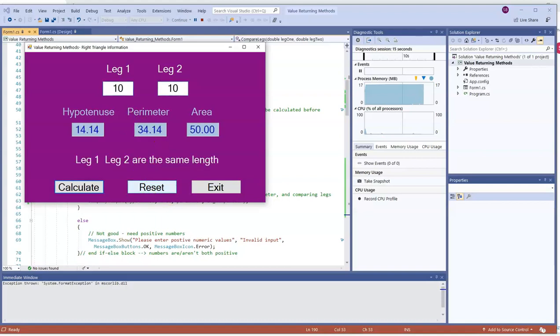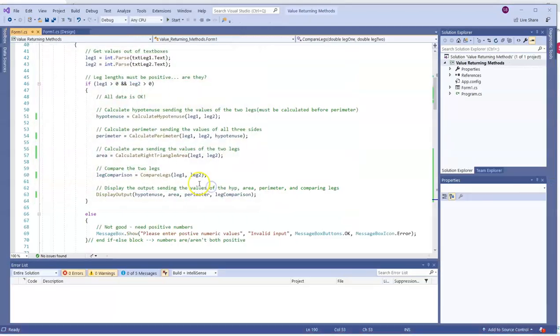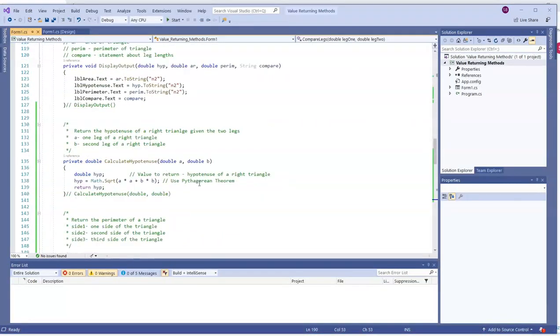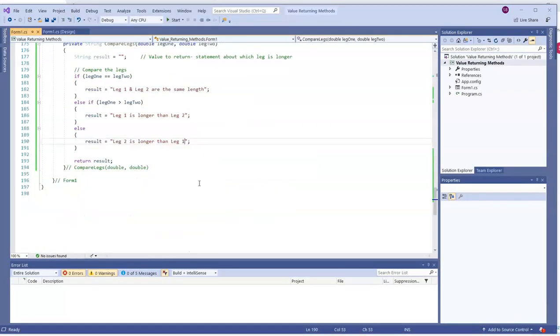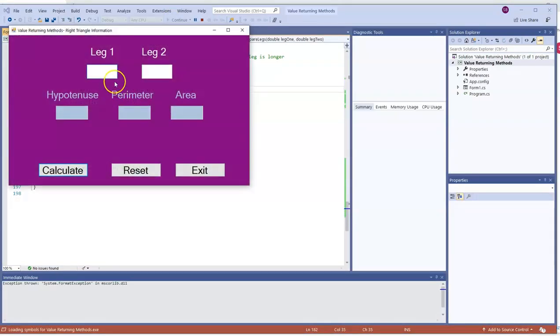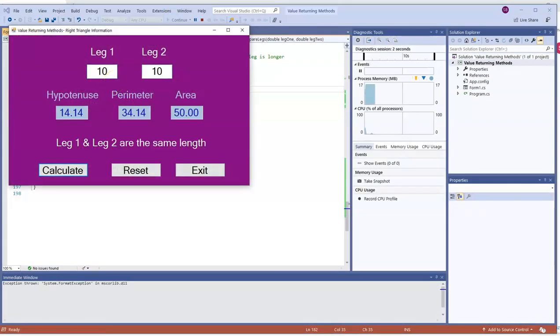If we make them both the same, that's a 45, 45, 90 triangle. Oh, the ampersand didn't show up. Well, we're going to need to go in there and put a double ampersand so that we can get an ampersand to actually show up. There. Let's try that. And leg 1 and leg 2 are indicated to be the same length.